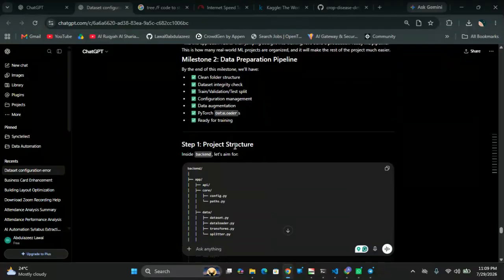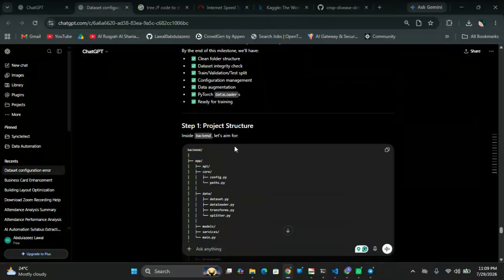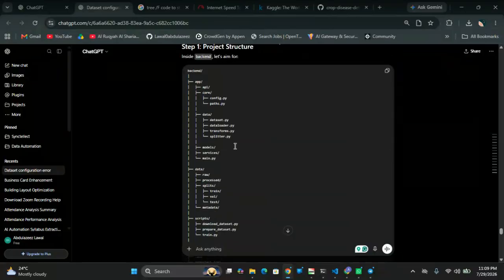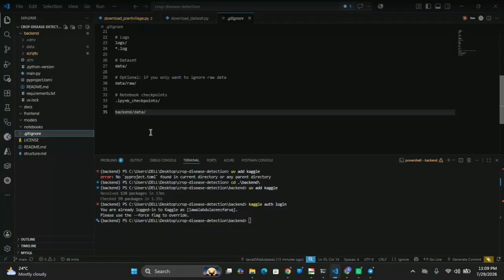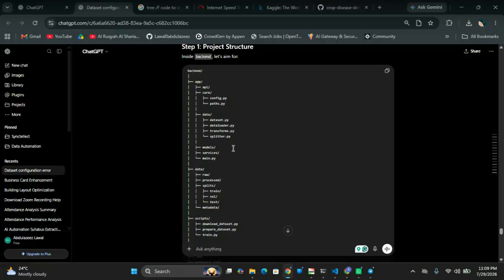So we want to make our data very much ready now. So now we aim to have something like this in our project structure, which we don't have presently. As our project structure we only have scripts, we don't have API, we don't have other stuff. We don't have app, we don't have models, we don't have API. So now it's even going to change.